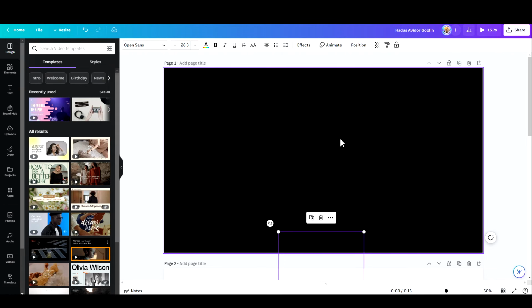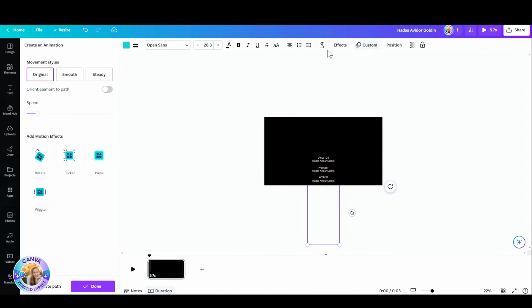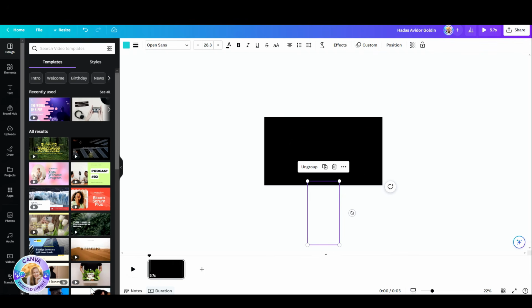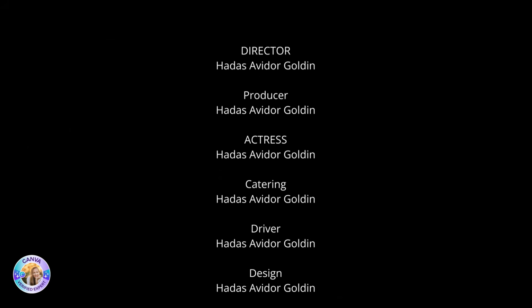Super simple. Now what you can do is on the left, you can set the movement style to steady and set the speed so it doesn't roll up too fast. So I'm just going to make it as slow as we can go. And then I'm just going to hit the done button. And now are you ready to see what happened? Ta-da! How simple was that?